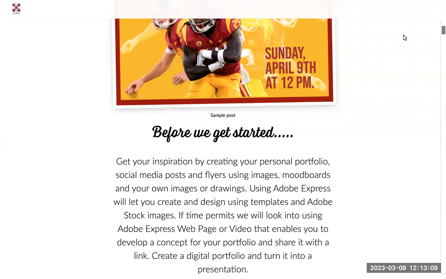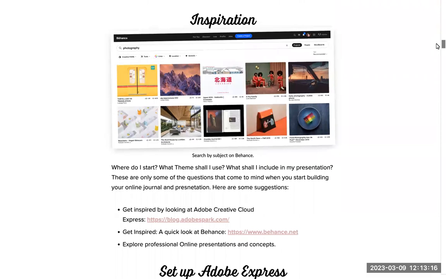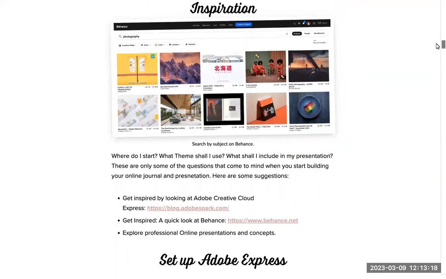Okay, so I'm going to go back, and then you can see here, you do have everything here. So I have a lot of stuff. Sometimes I write for inspiration. Where do you get your inspiration when you start? You get it inside Adobe Express, but you also can go into Behance to get some inspiration to see what people are doing. And from there, you can go to Adobe Express over here.